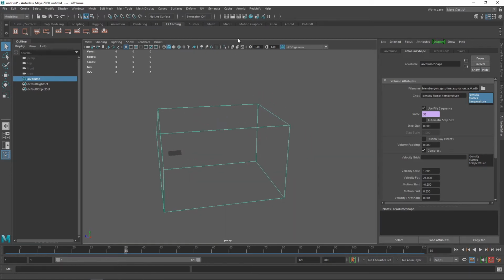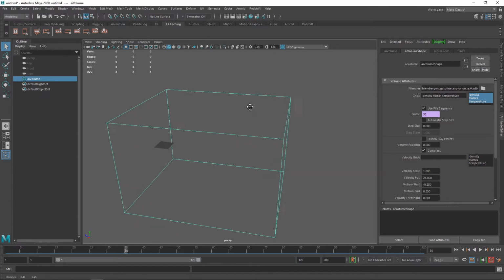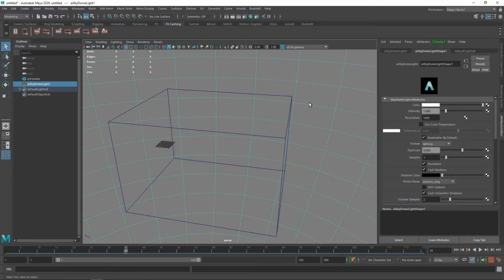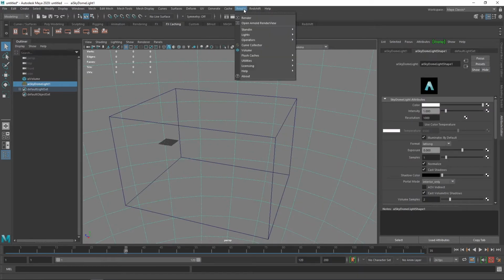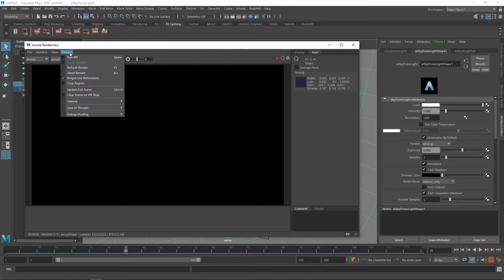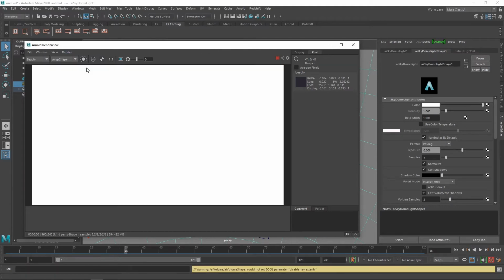And what I'm going to do is create a light to see how it's looking so far. I'll go to Arnold and say lights, Skydome light. So we've got a nice light. And now I want to go and see how this is looking. So I'll render it out by choosing Arnold, open Arnold render view, and just going to render, run IPR. Okay, so it's looking decidedly white.